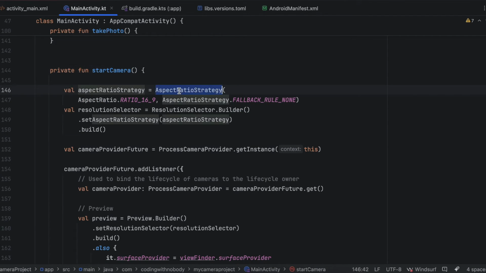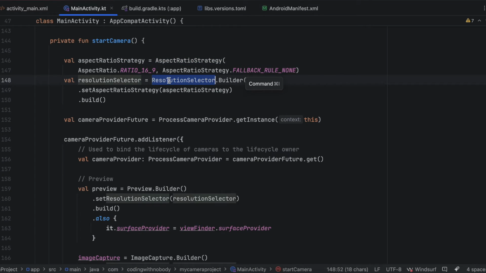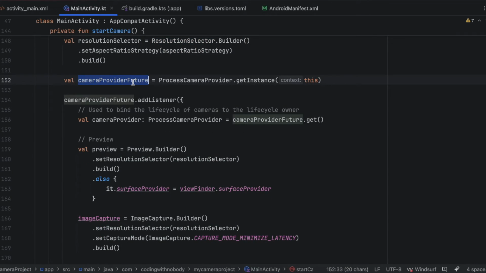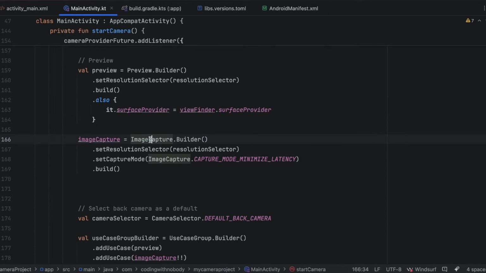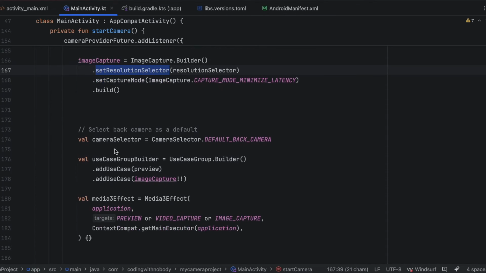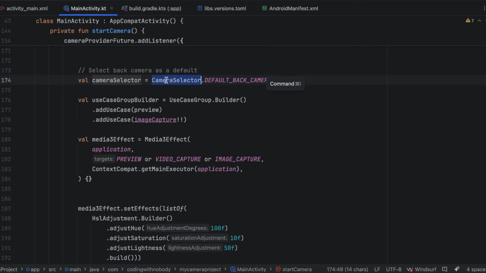First we set the aspect ratio to it, then we set the resolution selector as well, then we define our camera provider future, add a listener to it, and then we just do camera provider future dot get. Then we do preview dot builder, set the resolution selector dot build, and also set the viewfinder surface provider to this. Then we do an image capture, set the resolution selector as well as capture mode. By default we are using the back camera.